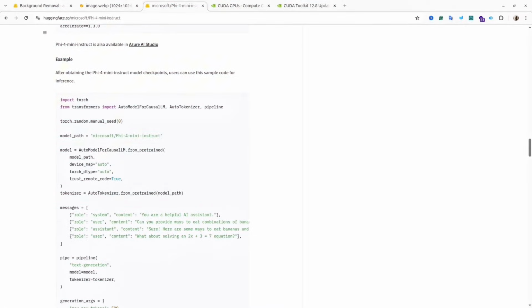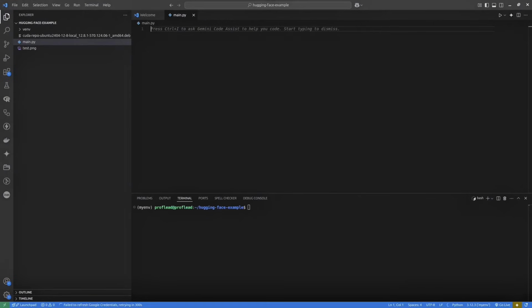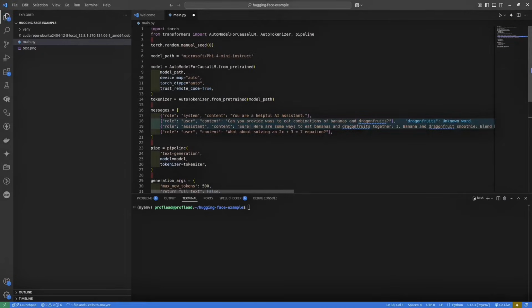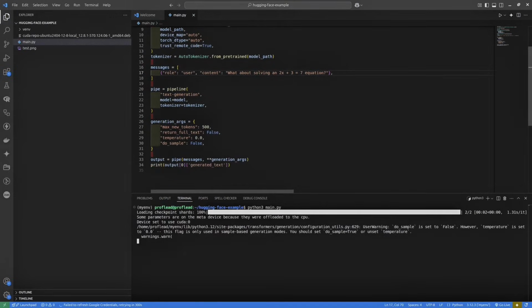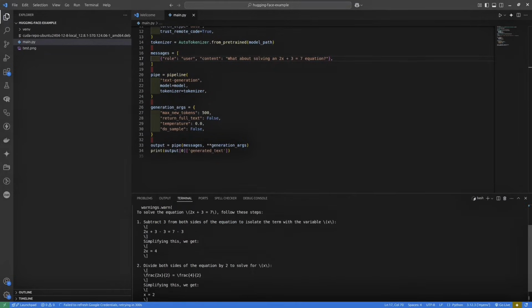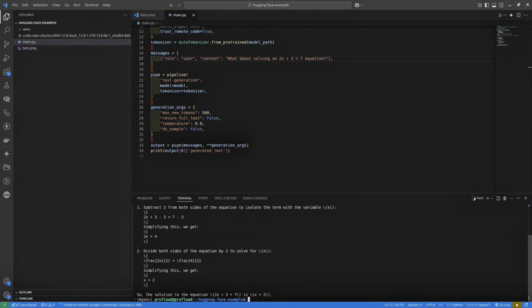Okay, I restarted my computer. Let's go back to the Hugging Face website. I'm going to copy the code from the instruction. I will slightly modify the code. I will remove the first three questions and leave only the last one. Okay, let's try to run the code and see the result. And as you could see, the model can solve this simple math problem and it gives me the correct answer.